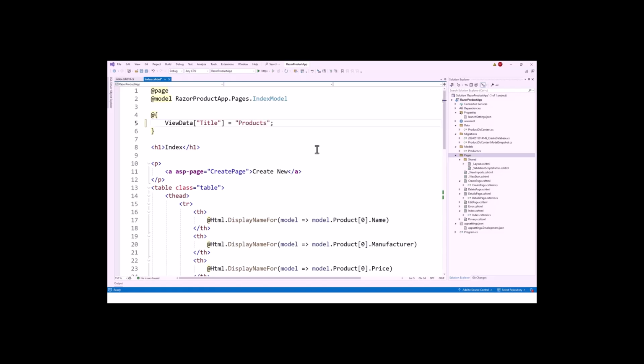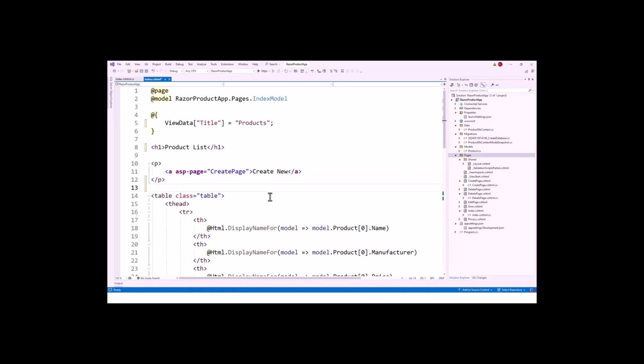Let me write it as index or products. Just change the context so that it is easily understood that it's a products list, something to do with product. So product list. Okay, now this product list is there, and we will keep it here. Create new should be there for creating a new page, but I have to make a form. Form method get.